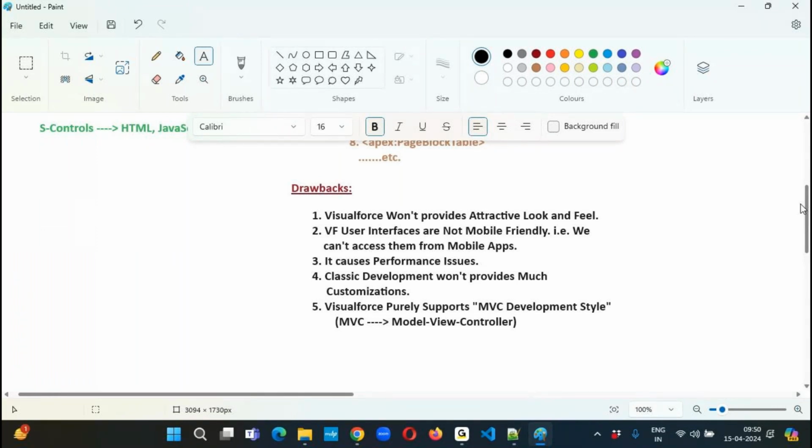And then, as part of this classic development, it won't provide much customization. Customizing a small feature on the user interface will take more time. There is a problem as part of this classic development here. And the fifth problem is Visualforce purely supports the MVC development style, where each functionality will be implemented in the form of model, view, and the controller part. These are the various issues available as part of this classic development.